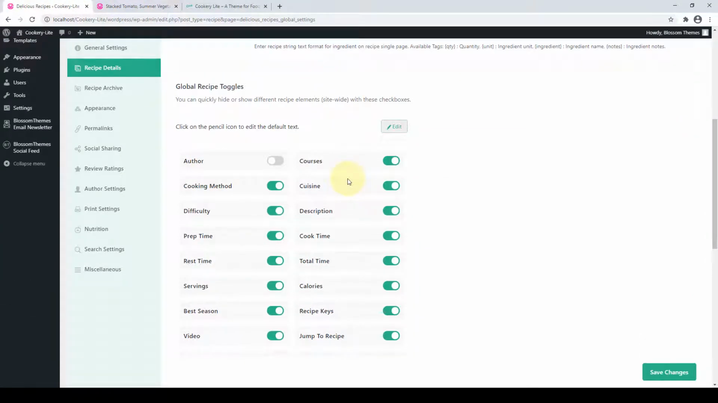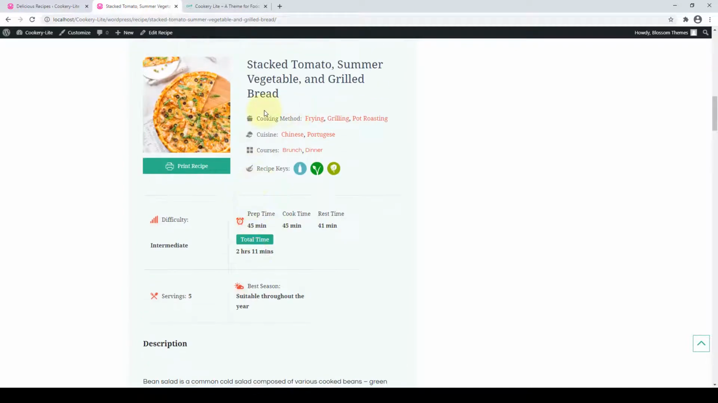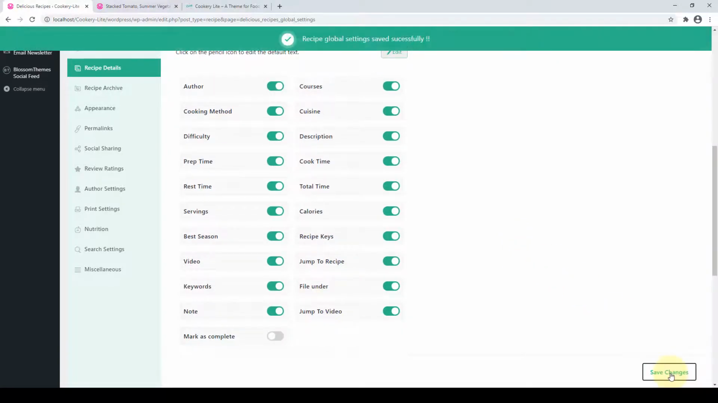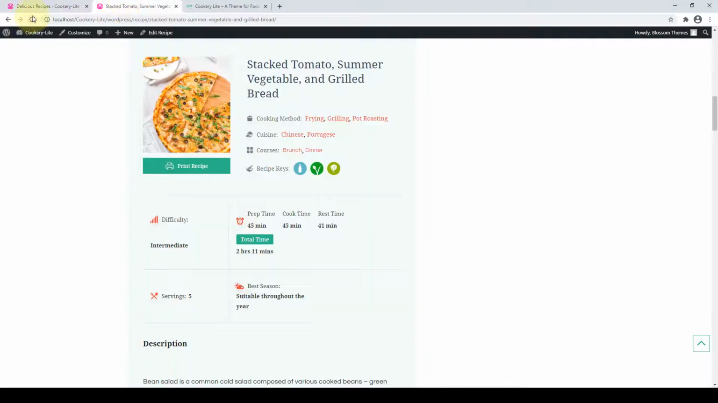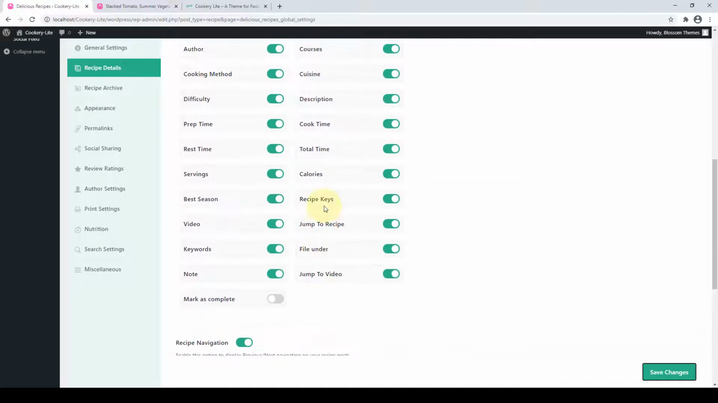Next, you can enable or disable the global recipe toggles. So for now, the author section has been disabled, which is why it is not showing here. If you go back, enable the author section, click on Save Changes, come back, give it a refresh, then author section will be shown. You can do the same for any other icon.